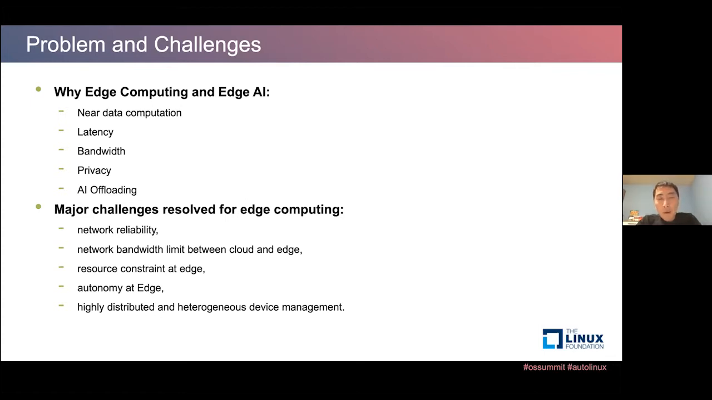wide enough. Also, most of the time edge nodes have resource constraints. It could be as small as an IoT gateway within someone's home, or it could be a large server. However, compared to the cloud, it's still constrained. That means the hardware may be outdated, a previous or even older generation, with limited computation ability. And it's very important for edge autonomy. That means, as we said, the network is not reliable.